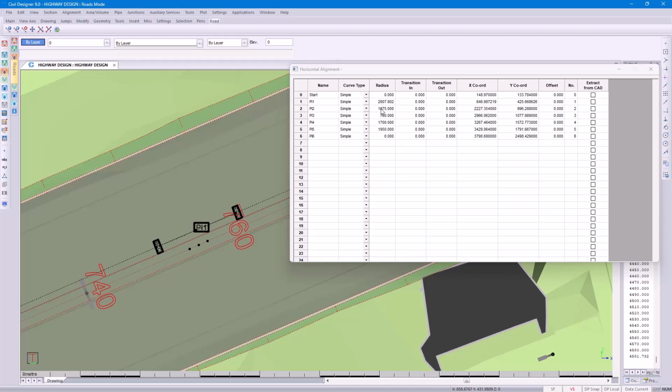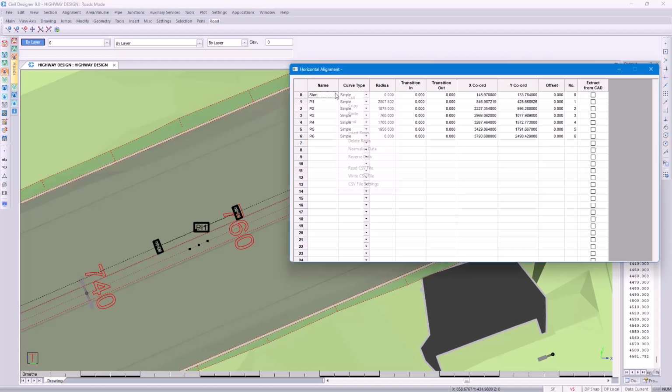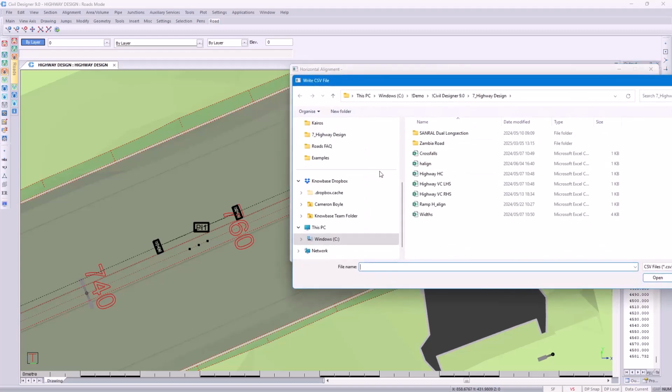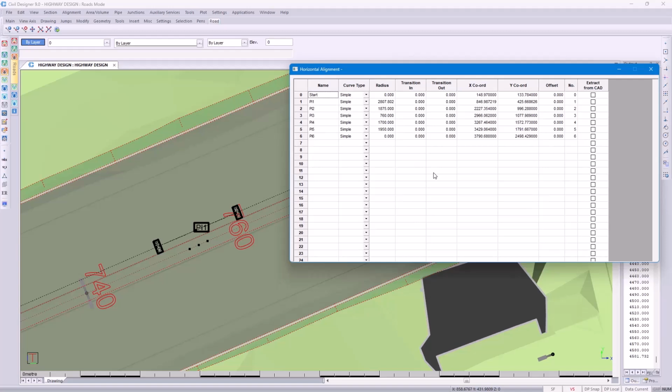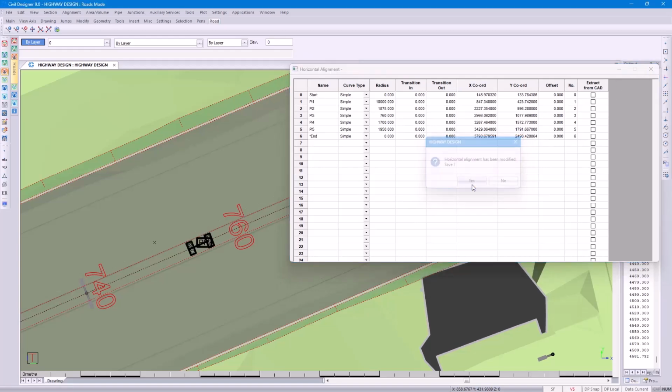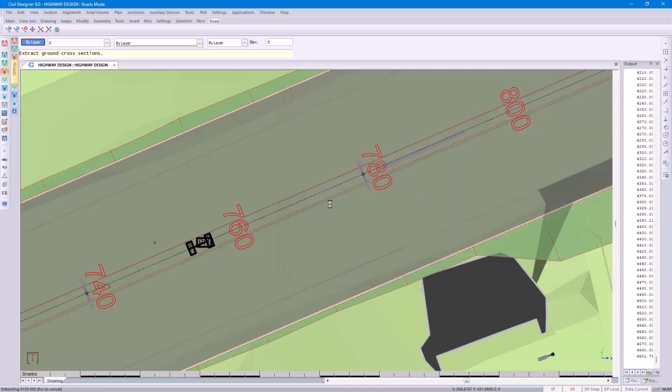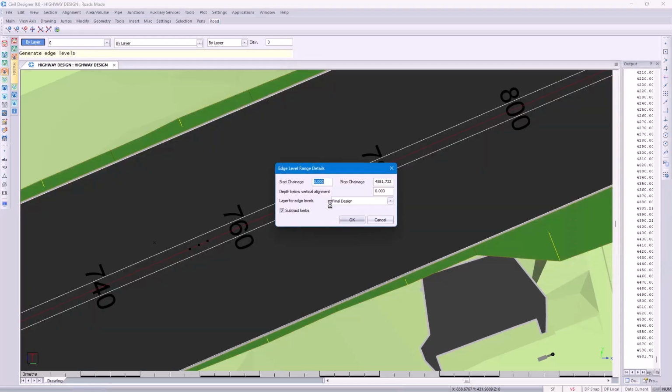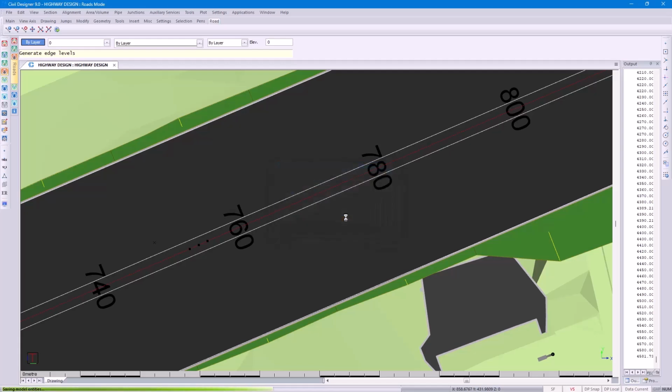Alternatively, if you've already done the horizontal alignment design and saved it, you could simply right click and select not to write the CSV file, but rather to read the CSV file. And I'm then bringing in the highway horizontal curves. Closing that and saving it, Civil Designer will recalculate with the new horizontal design details.